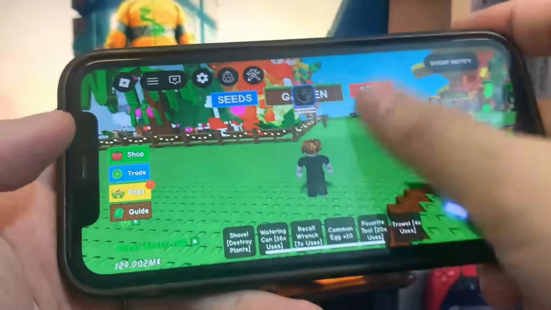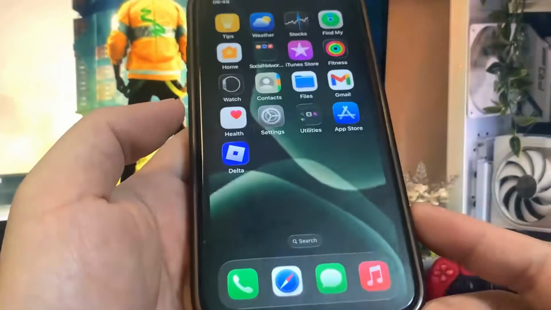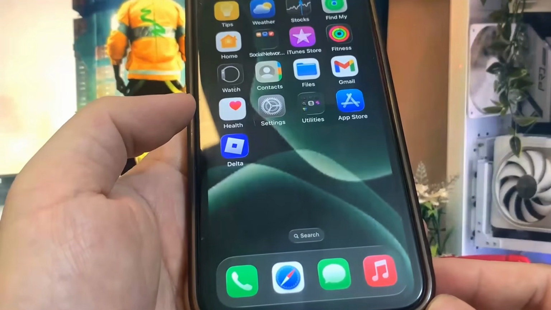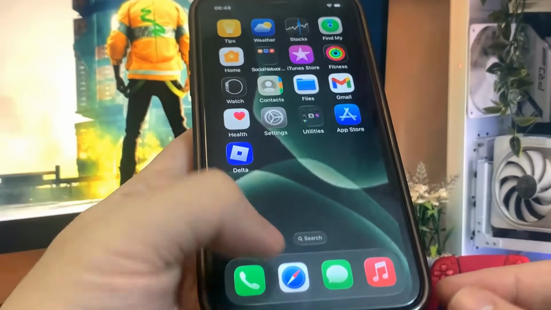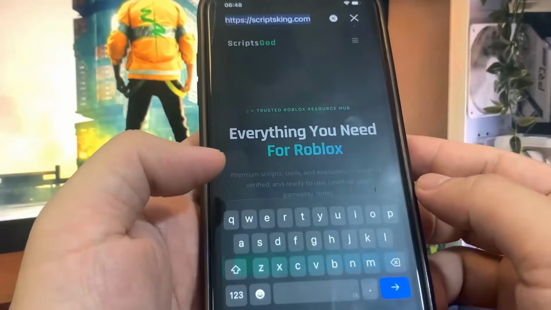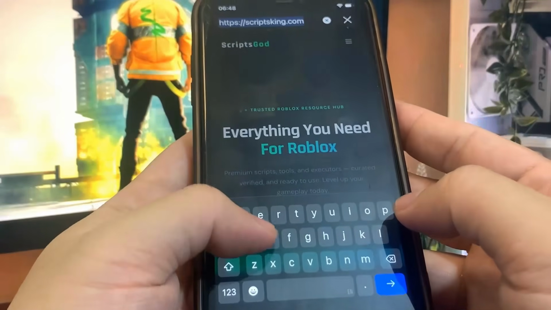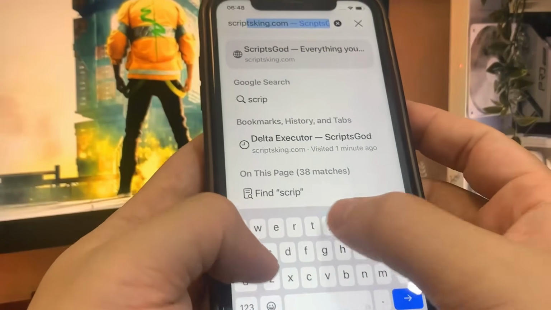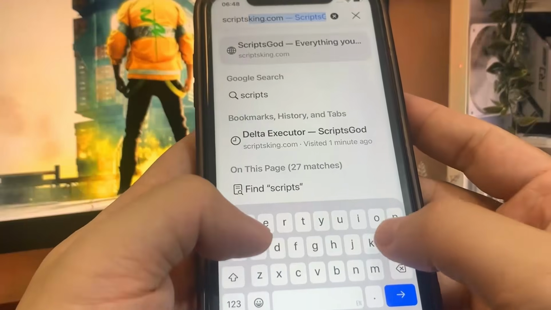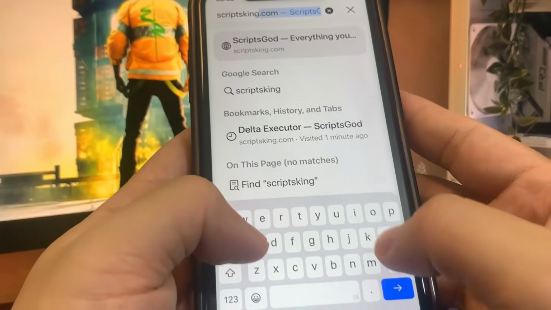So the first thing we're going to do is go to this website, which is called scriptsking.com. So let me just go ahead and go over to this website. So once you're here, guys, you will be able to download the Delta Executor onto your device. So let's just give it a second for this to load.